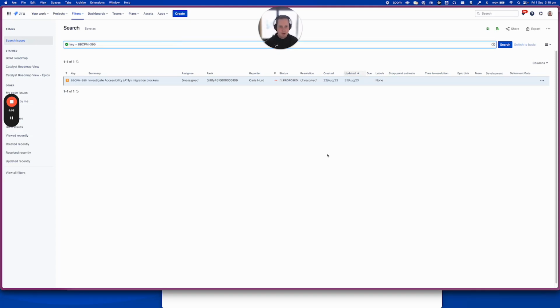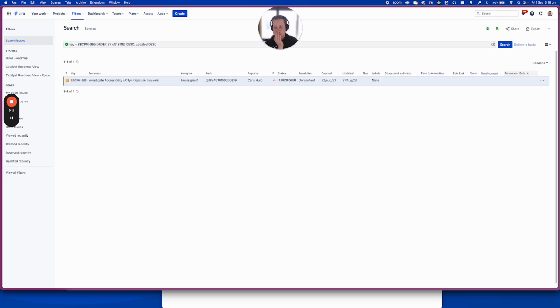Stop sorting by that. Just backspace all that, and I'll show you that again. What I want to do is sort by deferment date, not updated, because I don't need that anymore. And you'll see here the JQL query has now updated itself. So I've got that original JQL query that I created, key equals BBCPM-395. And then it's added in this order by and then CF square bracket 13119 close square bracket. 13119 is the custom field ID for this field that I just created.